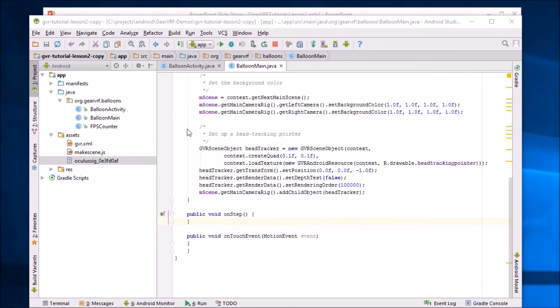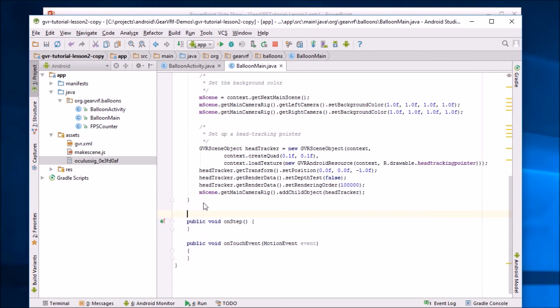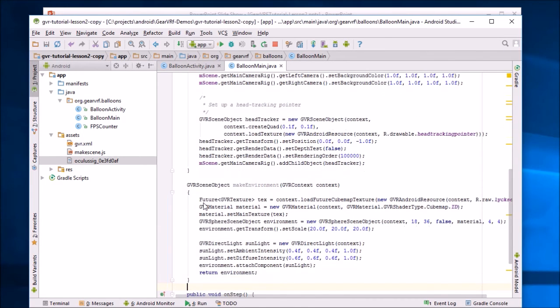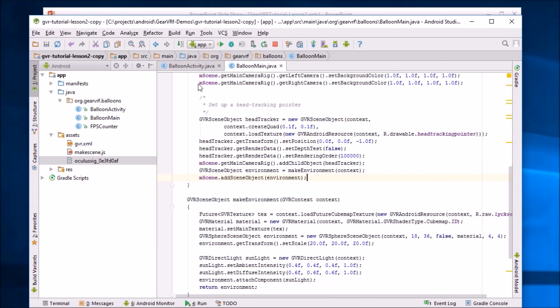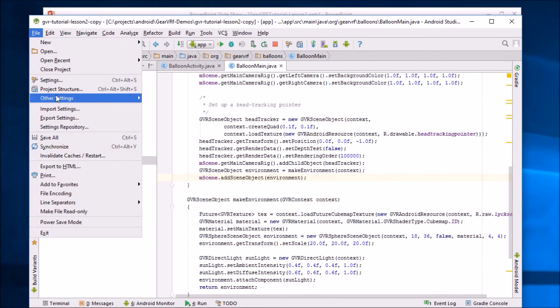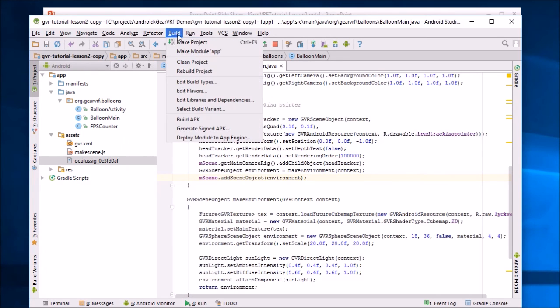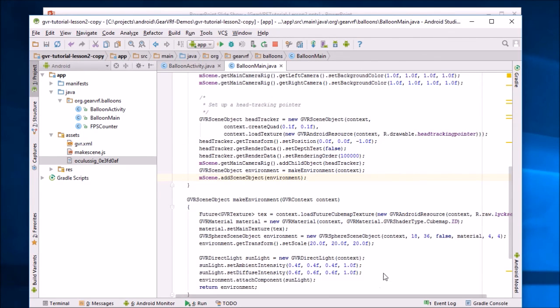So here we are back in Android Studio, and we're going to add a function that will make the environment for our application. So this is the make environment function, and it's pretty much the code I just talked about. We have our sunlight and we have our textured sphere. And then we want to put the call to make this environment right after we add the head tracking cursor. So we're going to put it right there. And then we're going to build the application. And we'll see what that does on the phone.